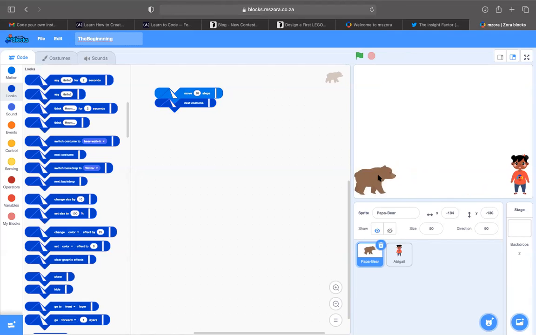So that is a very, very basic algorithm that we have done. It is just 2 lines. All right.